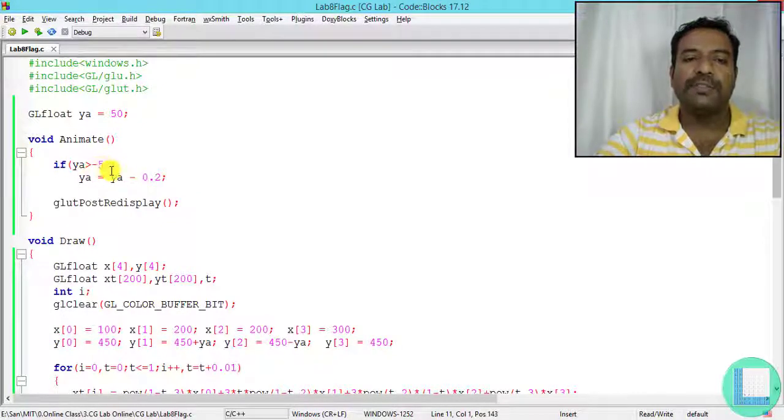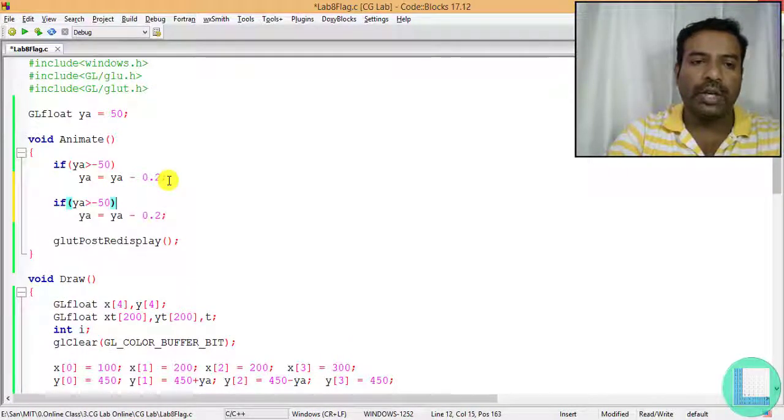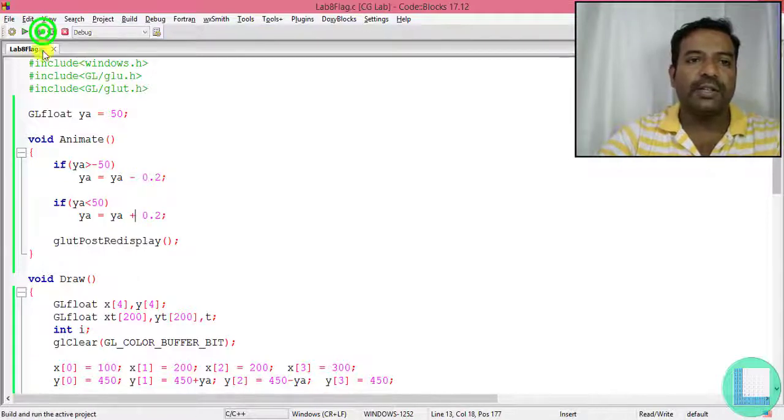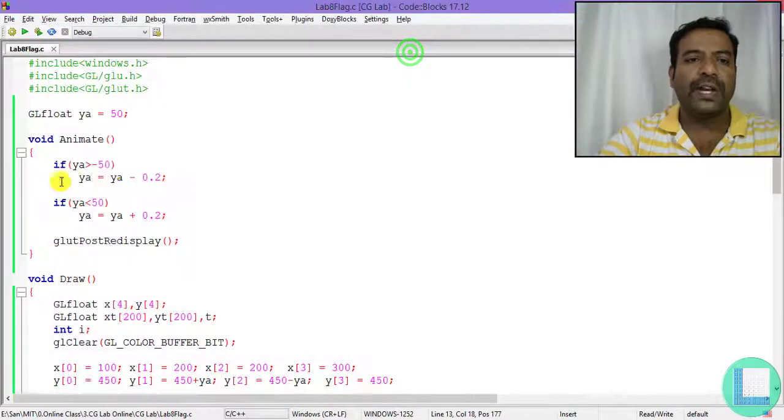And now once it is minus 50, again it should increment. Hence I'm just going to use the same condition, and I'm going to put it over here, and I will say when YA is less than 50, I need to increment this. I will just say this and execute. But just look at this. What exactly is going to happen is, when this condition fails, I'll be incrementing, then it will keep on decrementing. Increment, decrement, increment, decrement. So without creating any animation.